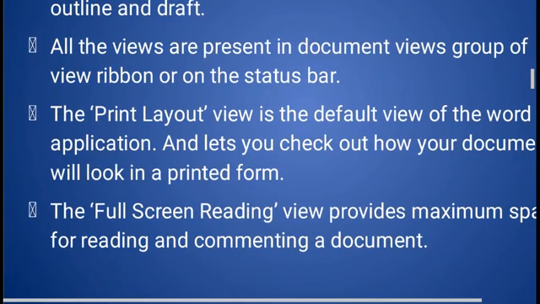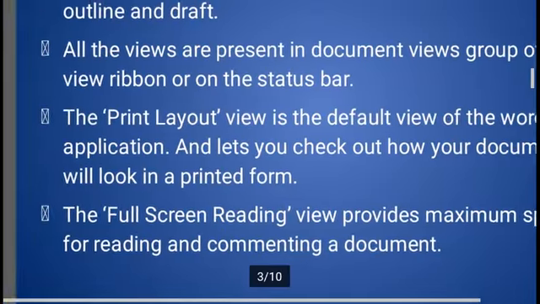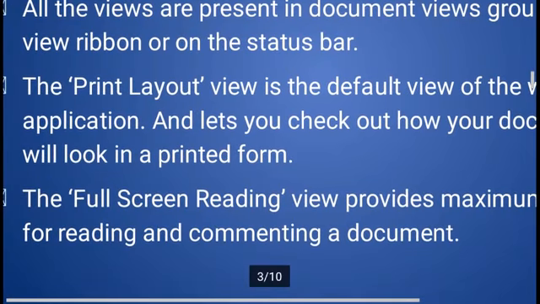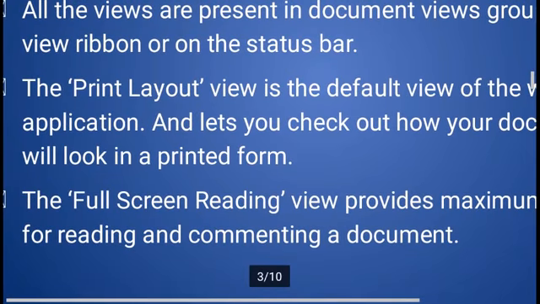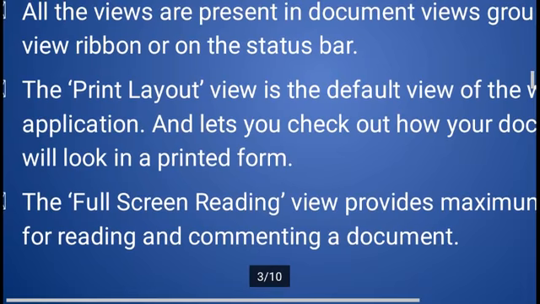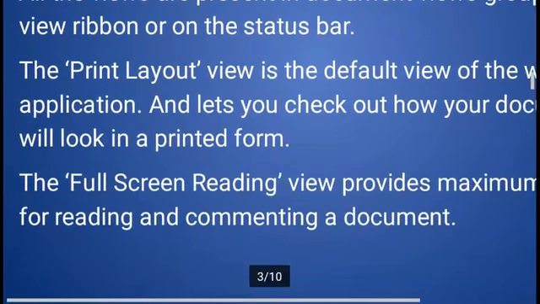The first is the print layout view. Generally we always use print layout, which means what you see is what you get. Everything you type in our document will print exactly on the paper. So we can say this is the print layout view. Print layout view is the default view of the Word application and lets you check how your document will look in printed form. It means what is on the computer screen will print exactly on the paper. We can say hard copy.